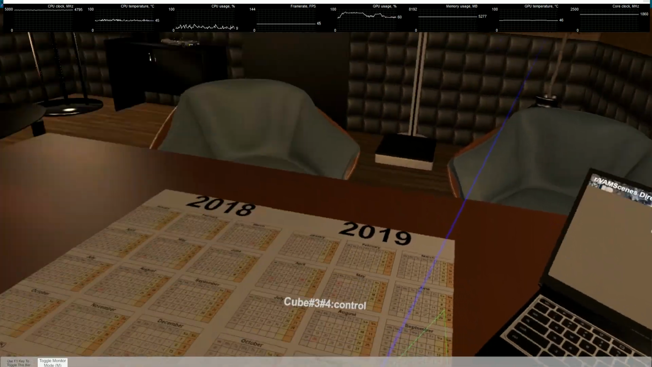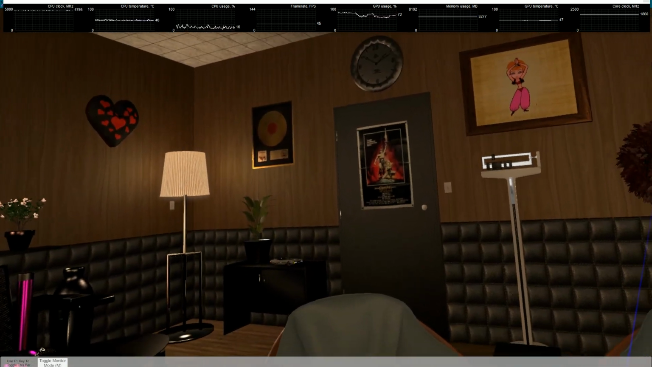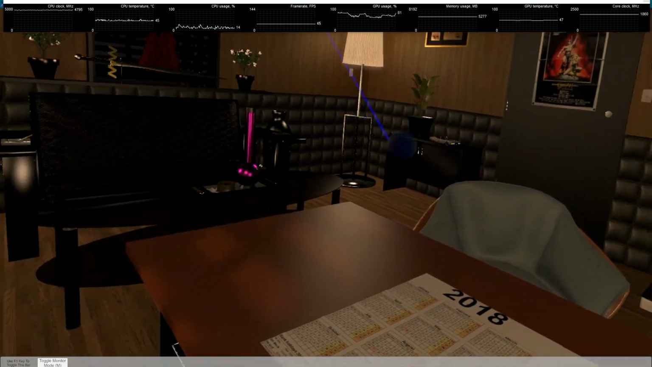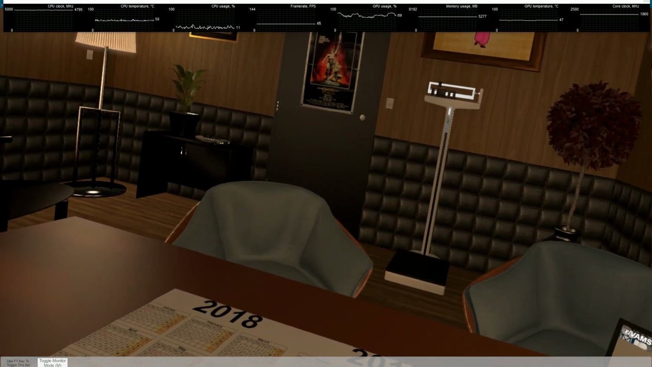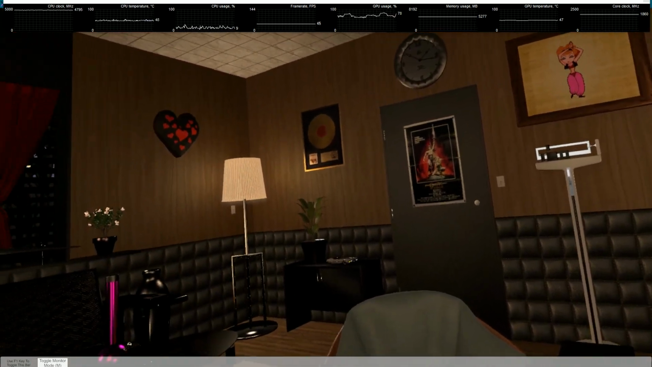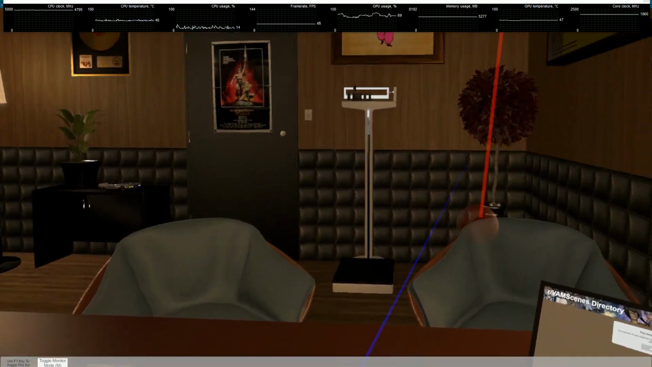Okay, let's go ahead and get started, guys. So, we're going to talk about why we're here. We're going to talk about graphic optimization for Vertimate.